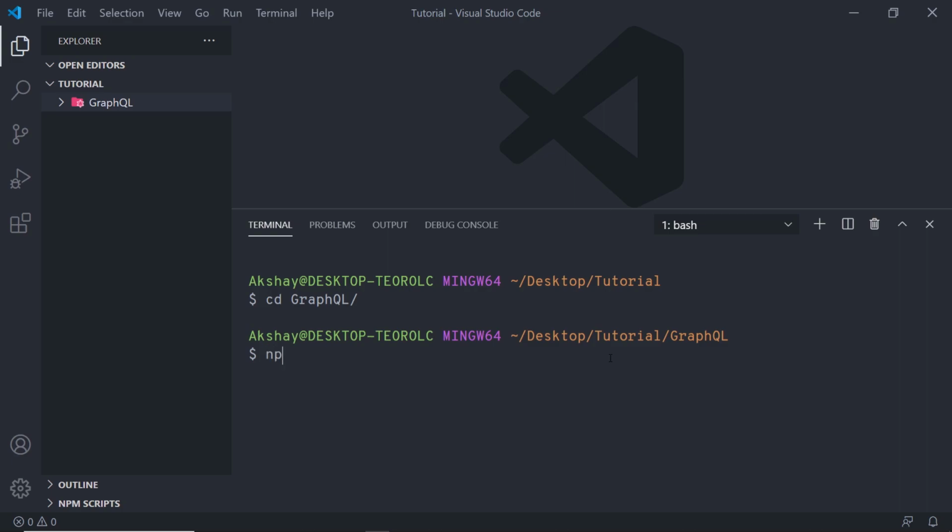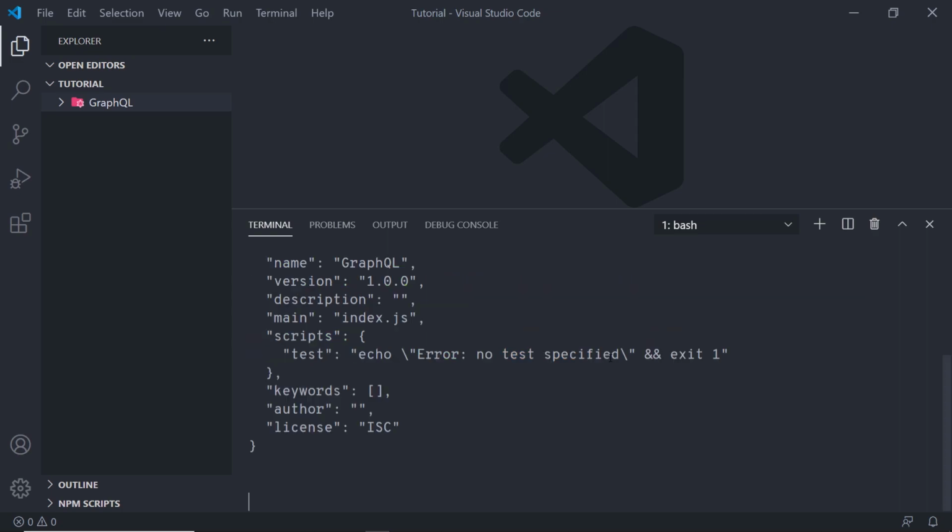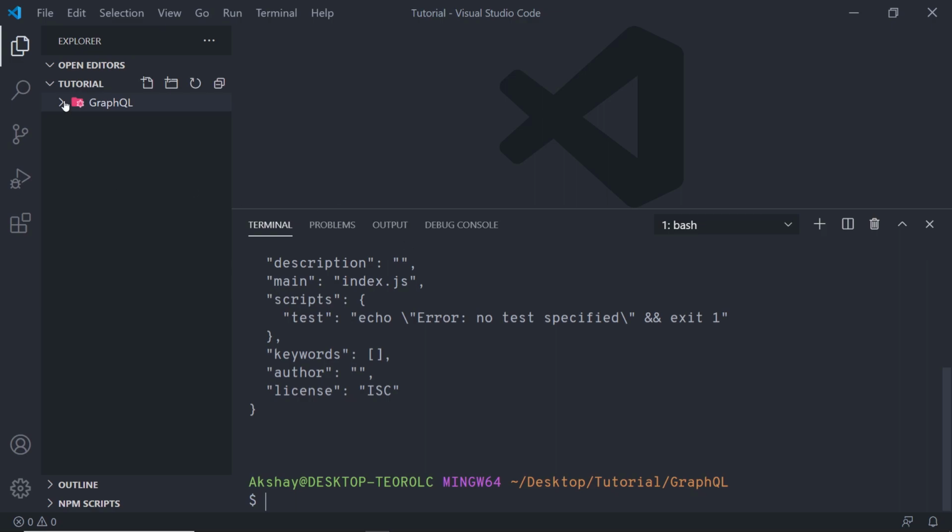So here I'm going to say npm init to initialize this folder as an npm package, and add -y. I'm going to press enter. This will create a package.json file inside this folder. You can notice here. Let me close this and clear the screen.